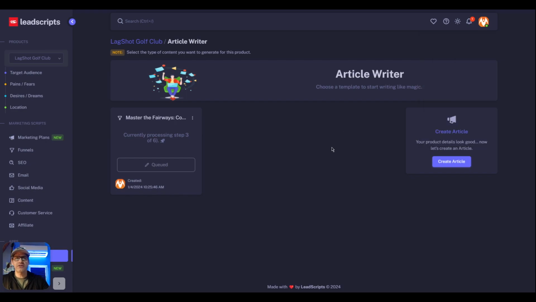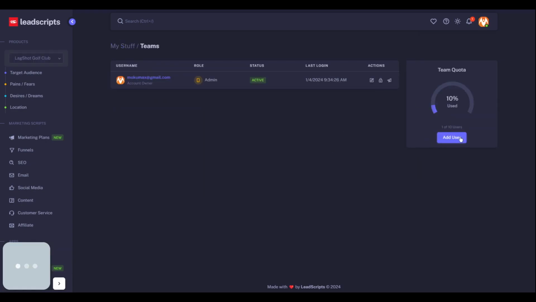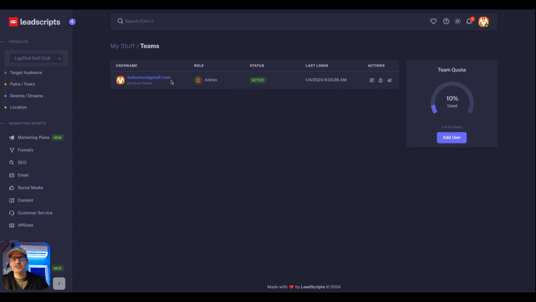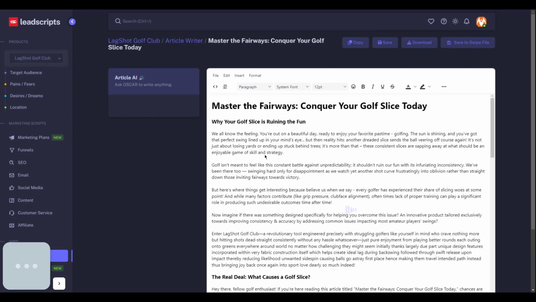So you can manage as many clients as you have access to products. Let's just say you have 25 products in your quota. You could have 25 clients, like one product for each client. That's how that works. And also for teams, you can go to teams and add teams here depending on how many users you have. You just add a user and they'll be sent their information. So now looks like the article is ready.